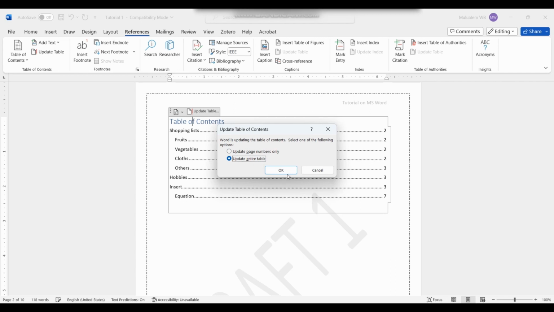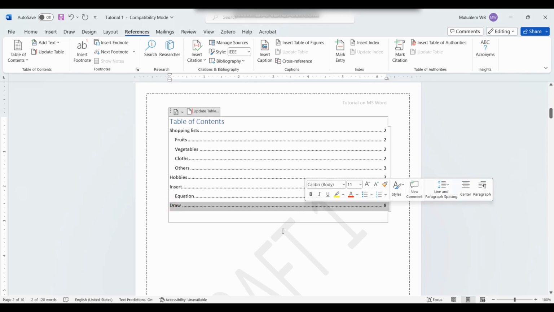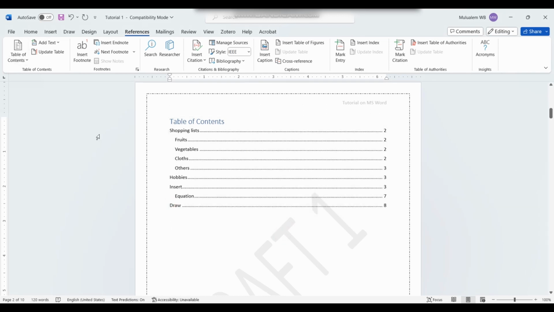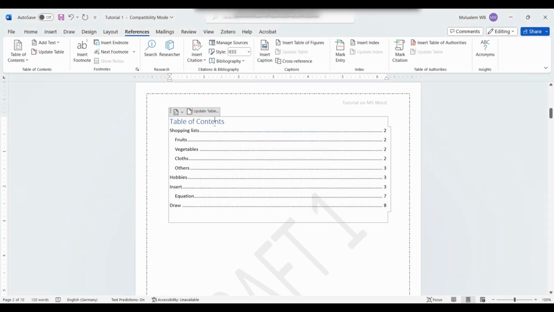Now it should add the new one. I choose update entire table. Then I will say okay. Now this is just added to the table of content. Or we can also use this one, update table, the entire table, or page only, that's the same thing. Or on the table of content, we can update the table of content.